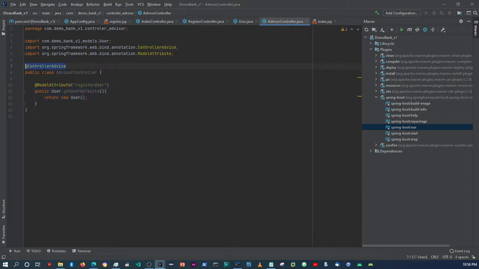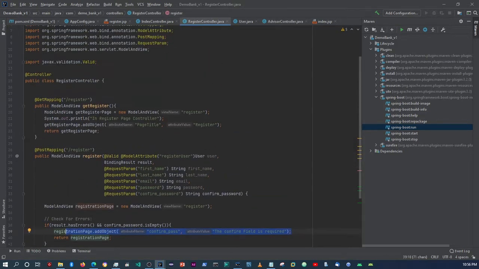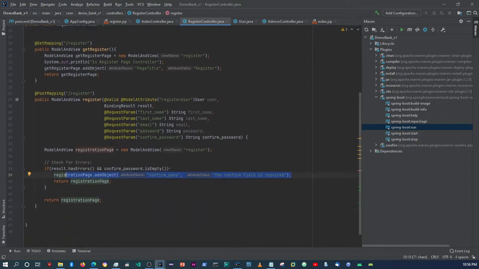Don't forget to add it as a controller advisor. By doing this, we access it globally around all of the controllers. But if you wanted to, you could still take this and put it within the registration controller. It still would have worked, but it was only going to be accessible to whatever routes were in here. Okay, so that's it for the video in terms of what we needed to do in validating.